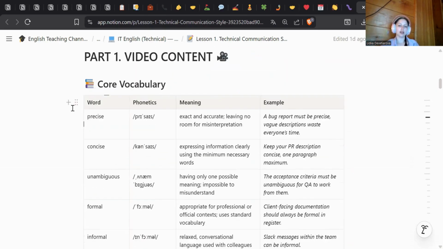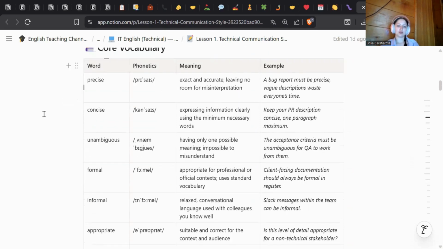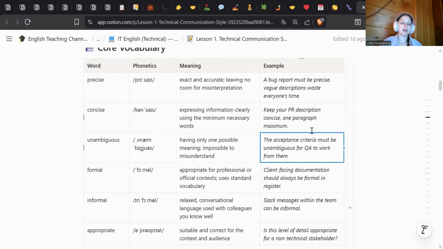So, let's go on. Let's start actually with the core vocabulary. The word precise: exact and accurate, leaving no room for misinterpretation. A bug report must be precise; vague descriptions waste everyone's time. Concise: expressing information clearly using the minimum necessary words. Keep your PR description concise, one paragraph maximum. Unambiguous: having only one possible meaning, impossible to misunderstand. The acceptance criteria must be unambiguous for QA to work from them.